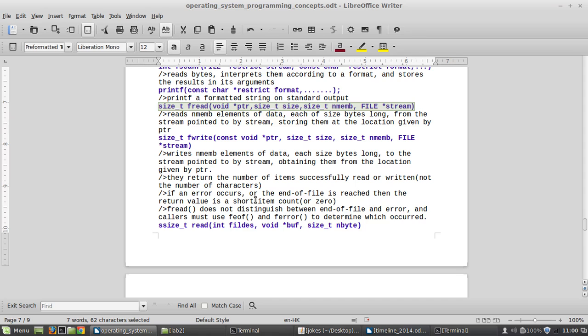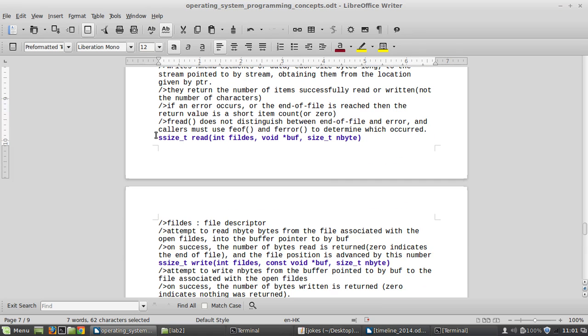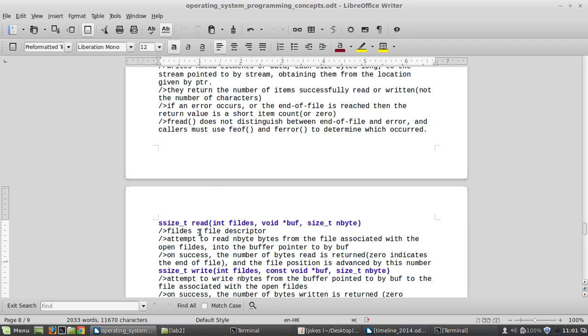If an error occurs or the end of file is reached, the return value is a short item count or 0. So fread does not distinguish between end of file and error. It does not check whether it is end of file or an error. The caller must use feof and ferror to determine which occurred.